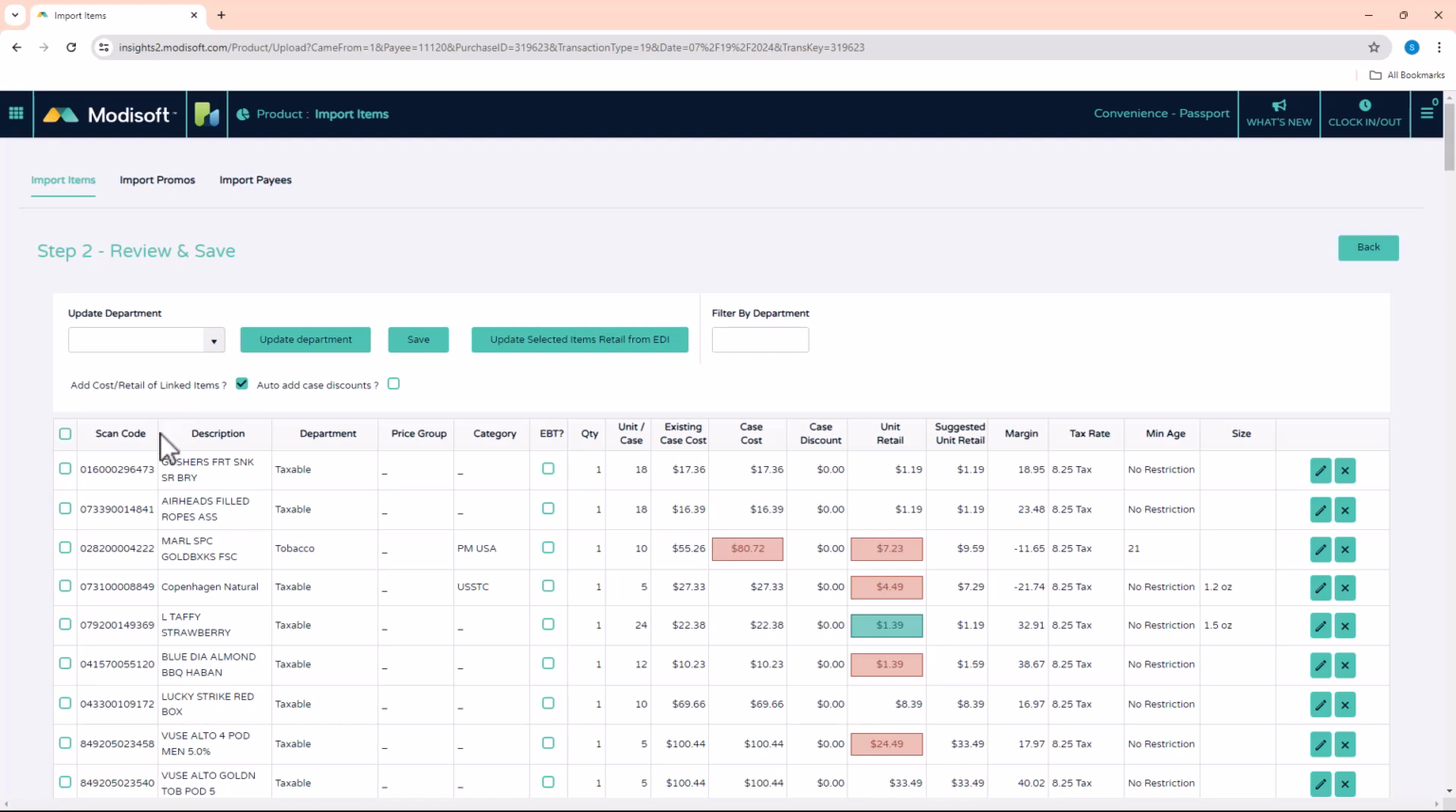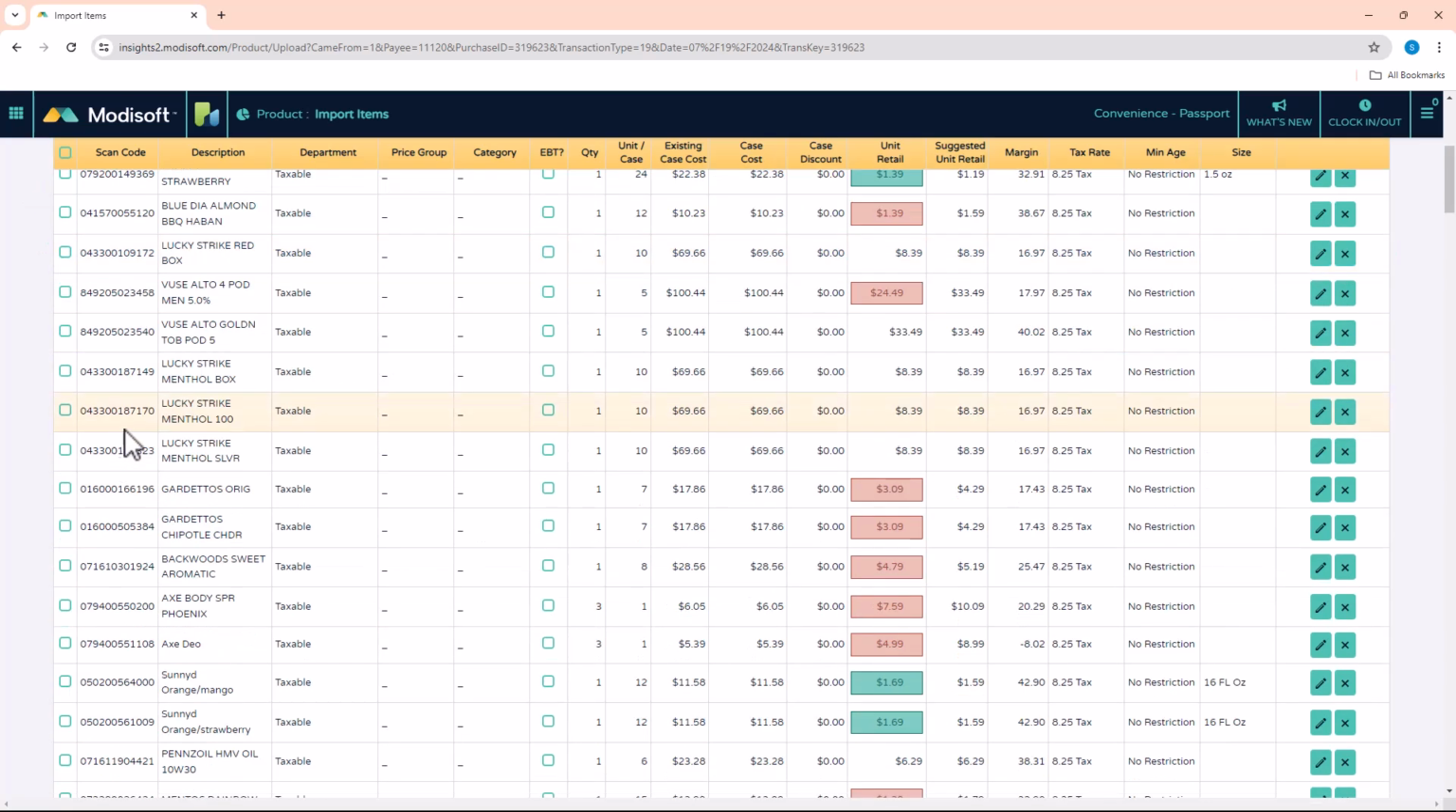In order to do that, you would click on that item, or if there are multiple items and maybe they're in the same department, you can click multiple checkboxes at the same time. And if they're all the same department, you can update them all with the same department values.